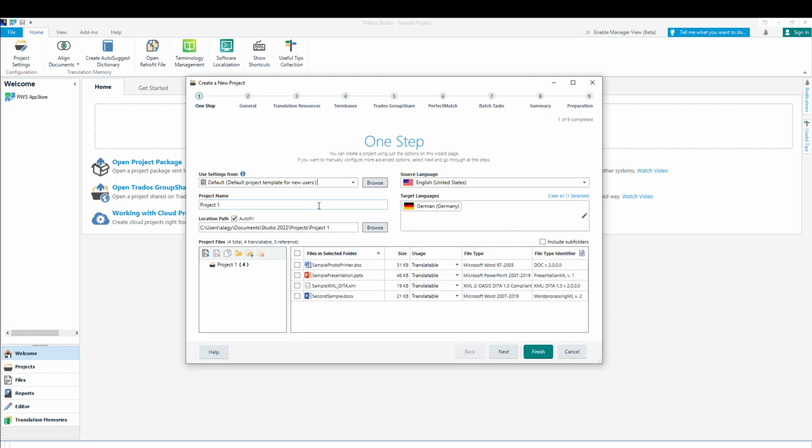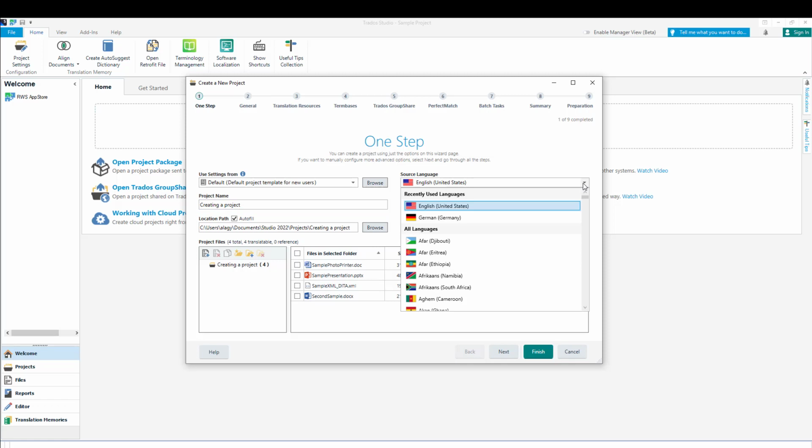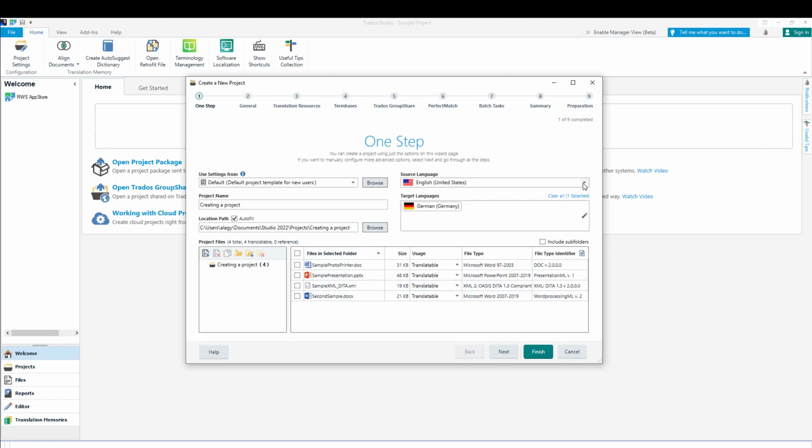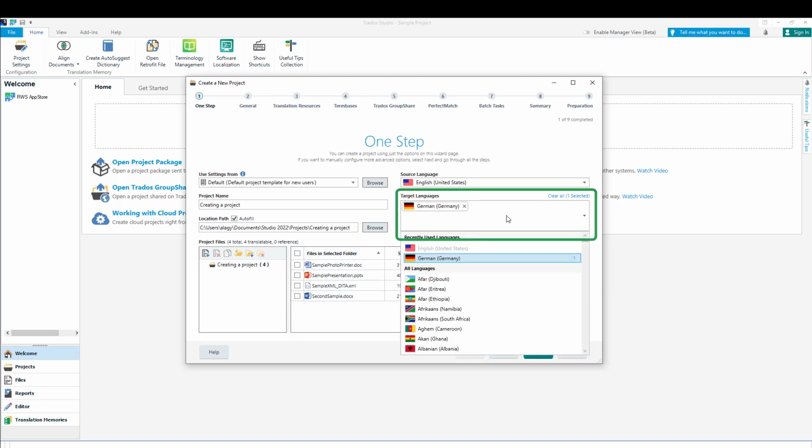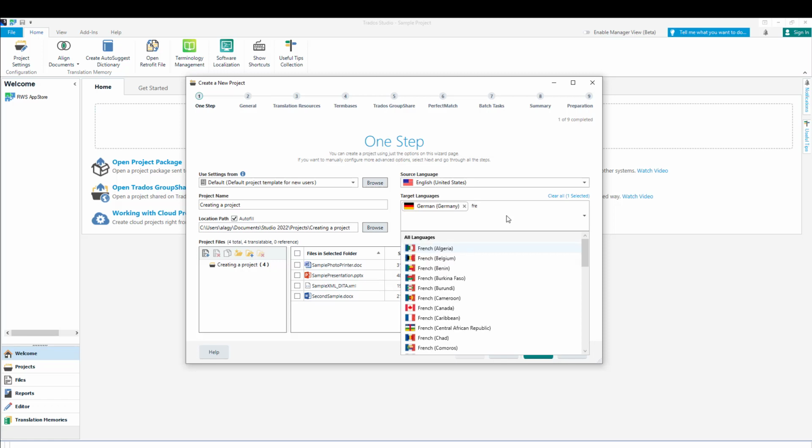Next, let's add some basic project details. First, enter a name for your project, then specify where you want to save the project. The source and target languages are pre-filled from the template or from your default settings. You can change the source language. From here you can select or deselect the languages you want to translate the project into. Your recently used languages are remembered here, or you can start typing to search for a language. I will choose German, French and Japanese as target languages.